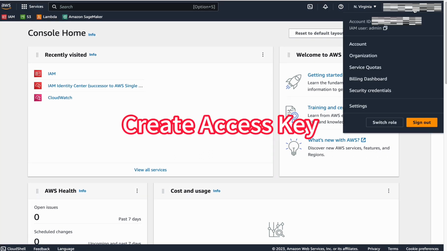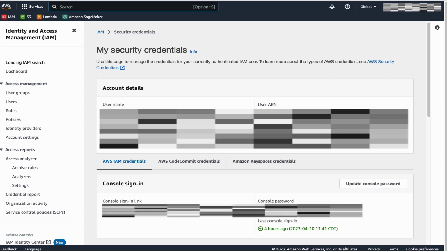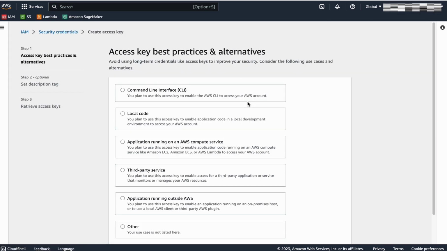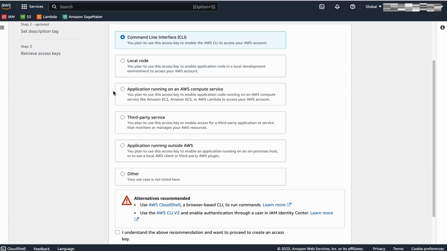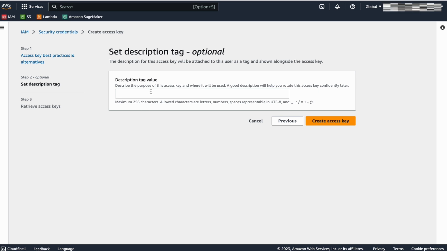To create Access Key, first, sign into the AWS Management Console. Click on the account name in the top right corner, and select Security Credentials from the drop-down menu. Under Access Keys, click Create Access Key. Select CLI, and check the box. Give a description of the key.